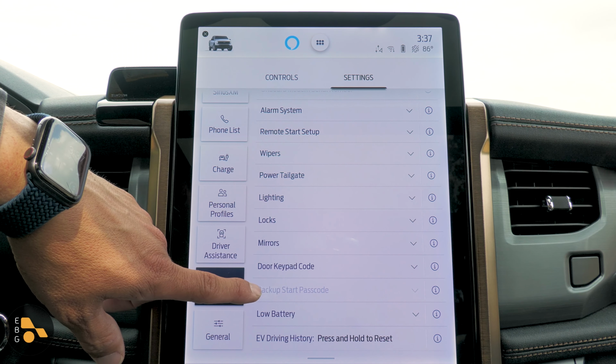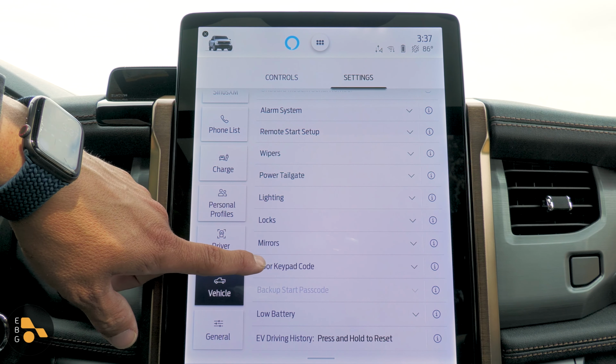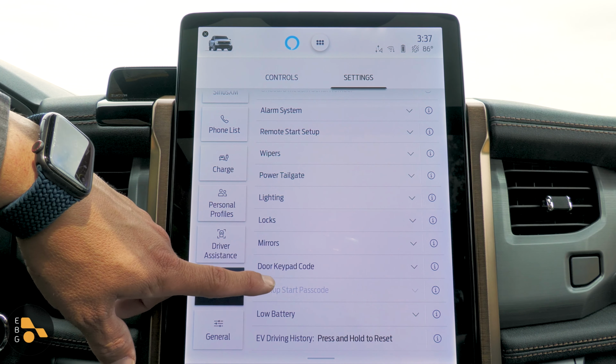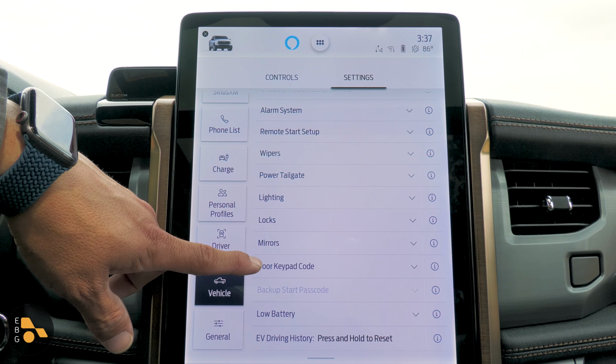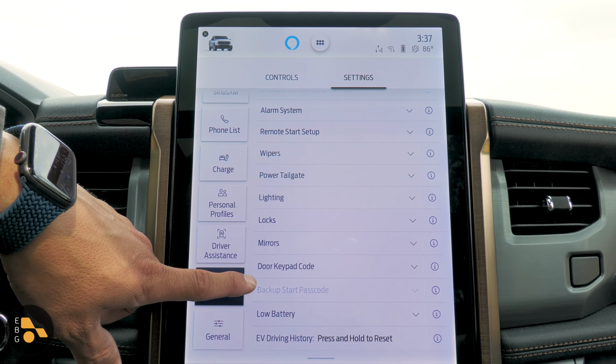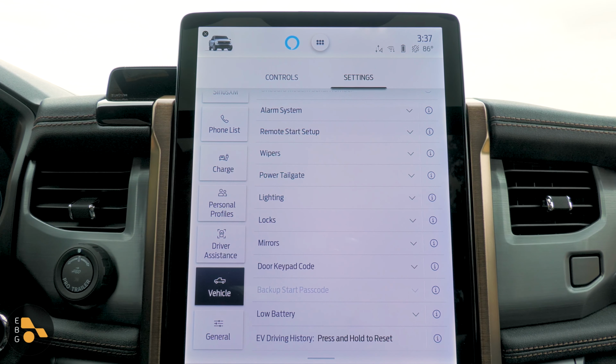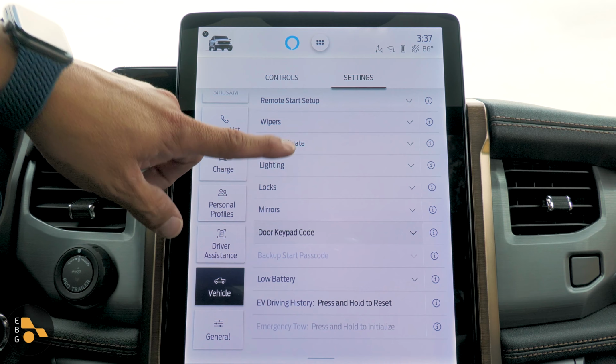This is a really unique feature in here. If you have a door keypad code set and you have a backup start passcode set, you can enter the vehicle and then start and drive the vehicle without the key and without a smartphone. So if you want to go scuba diving or something like that and you don't want to lose your key, that's one way to get in and drive.